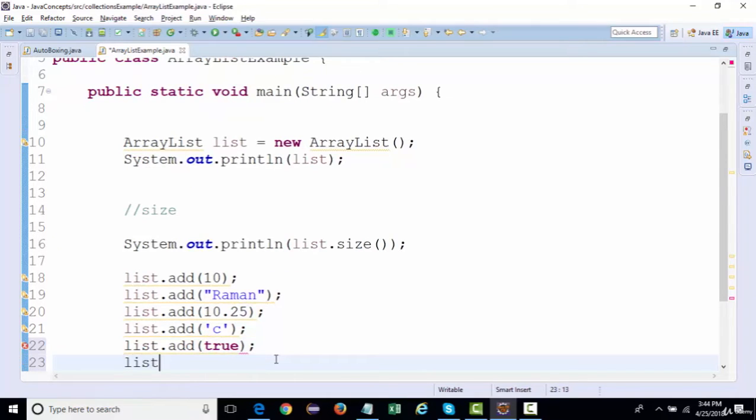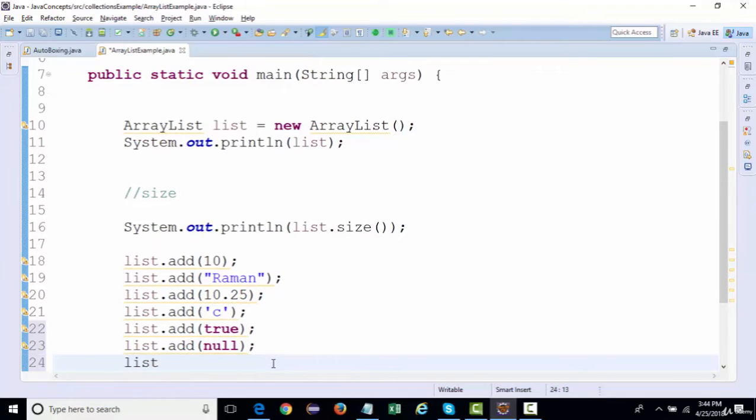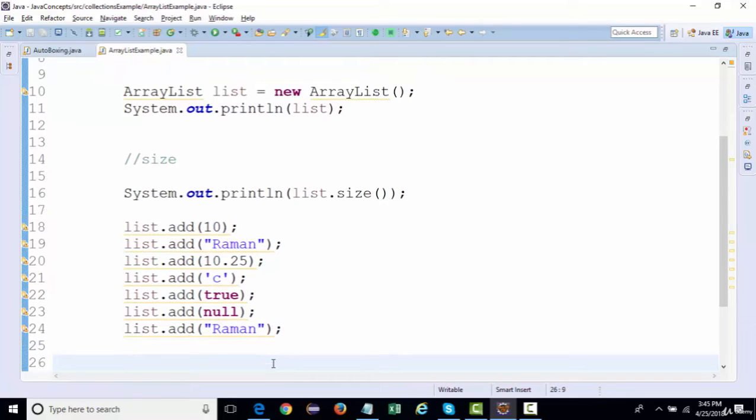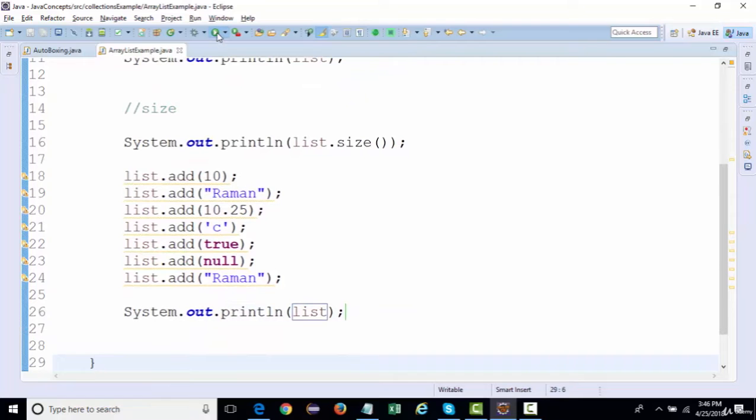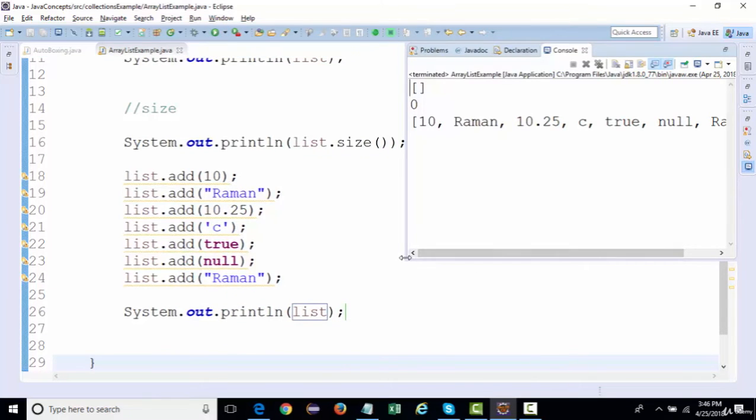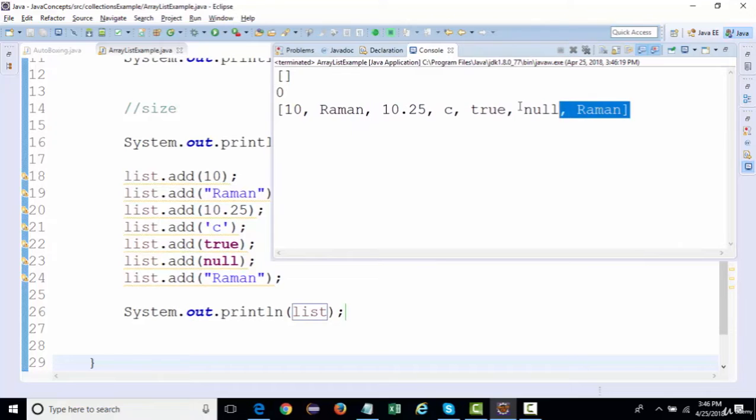We can add a null value as well, and we can again add a duplicate value to the list, right? So in a list we can have duplicate values added to the list as well. So now, if I print this list again, you're going to find how the values are being stored.